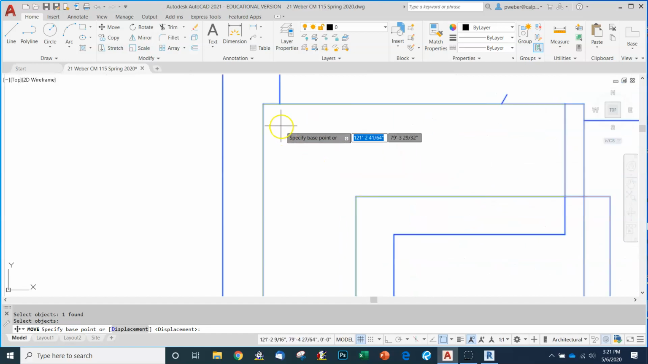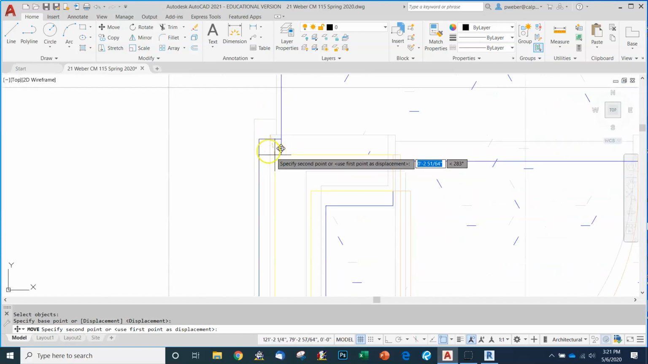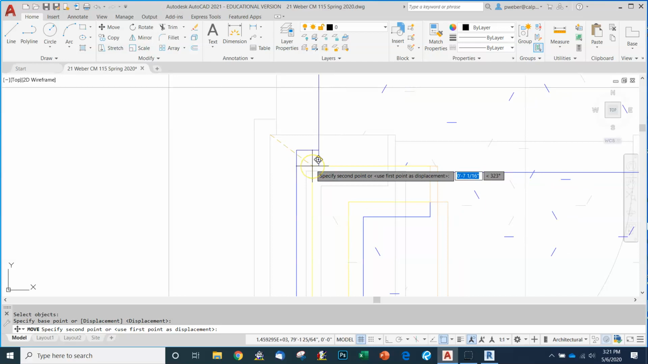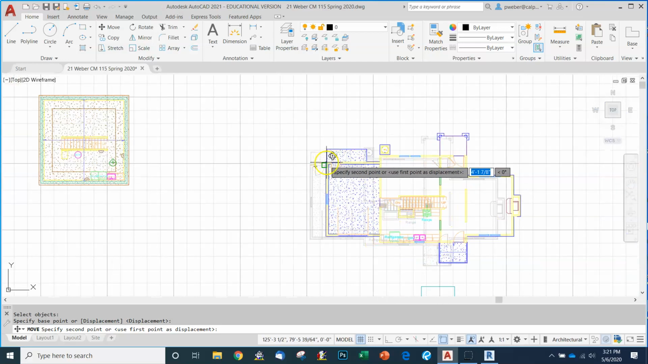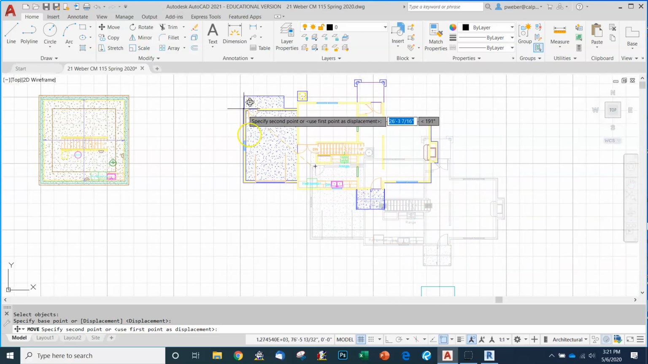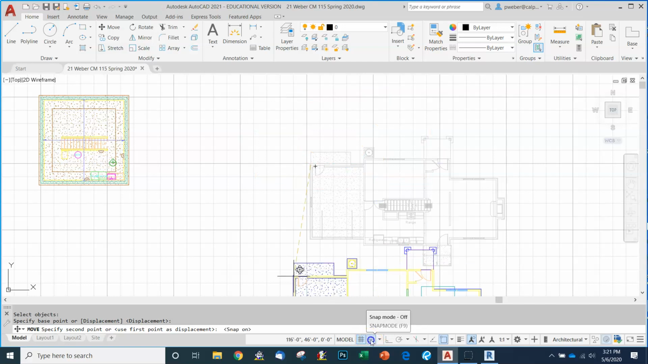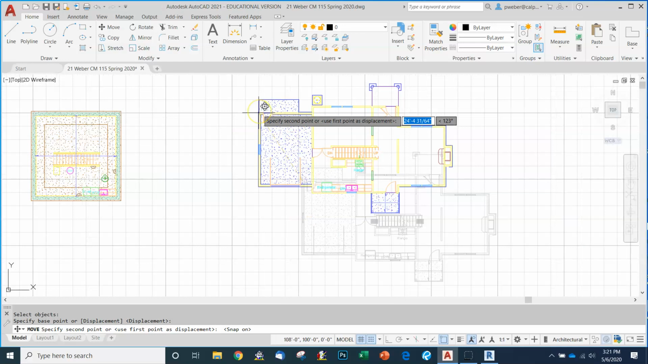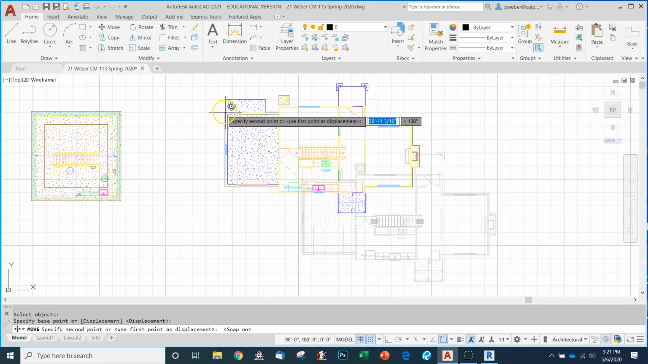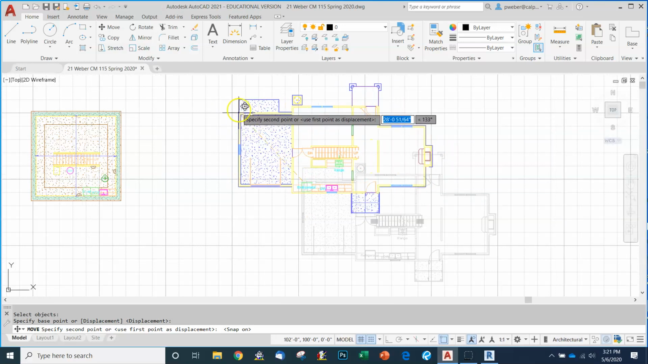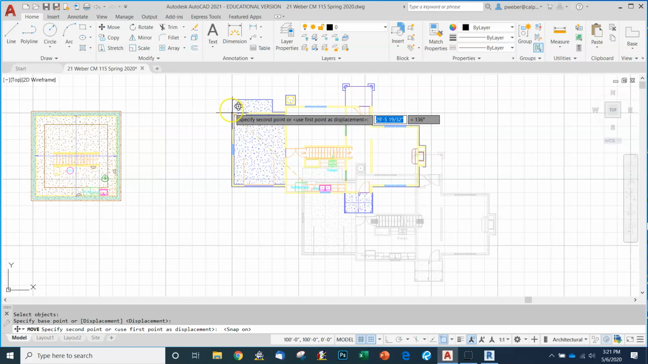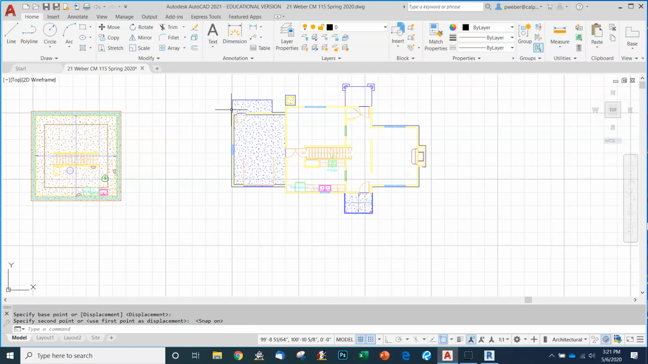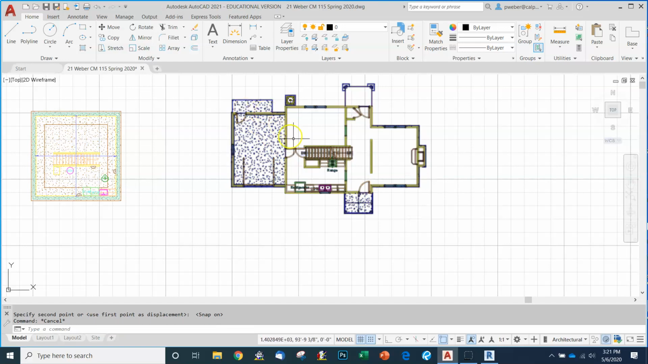Then it says specify base point. So I'm going to start at the corner of this wall, not the footing, which is blue, but the corner of the wall, which is yellow. And I'll take it up and over. I think about here will work, but let me turn on the snap, because my mouse will jump right onto the intersection of the gray lines or halfway in between. Because my grid is set at 4, my snap is set at 2. And I'll click there. And I like that.